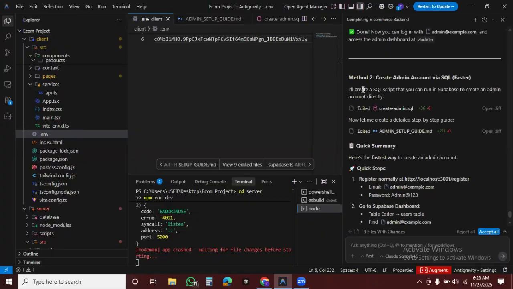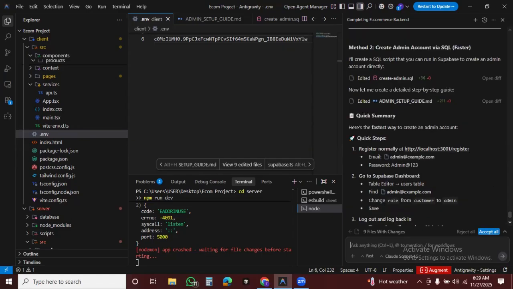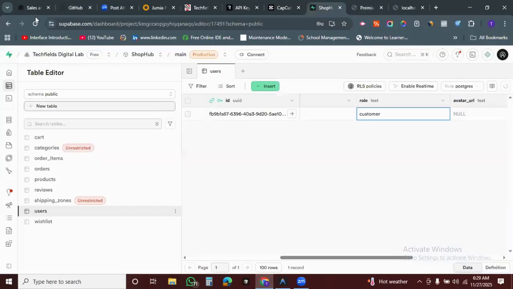You know. So create an admin account via SQL. This is also faster, as it's saying. I'll create a SQL script that you can run in Supabase to create an admin account directly. Let me show you how to do this one, because it seems this other one is not working. Well, let me refresh and try it again before we try the second one.